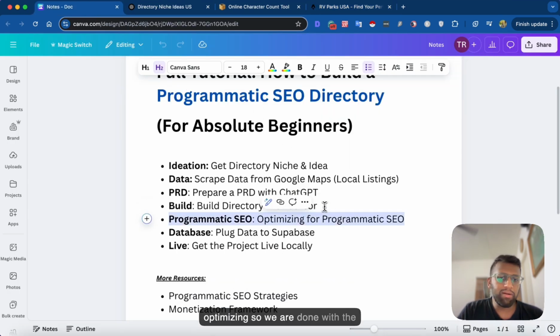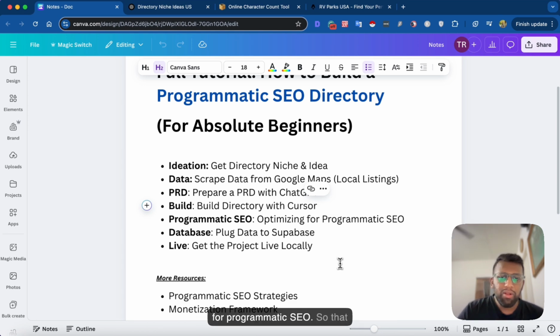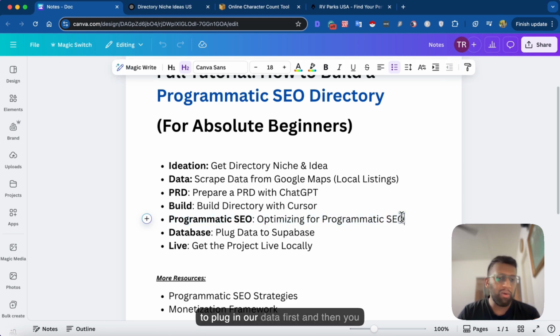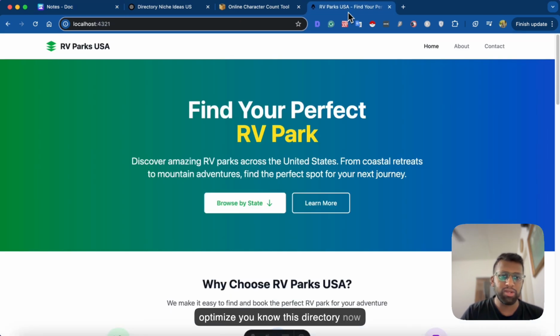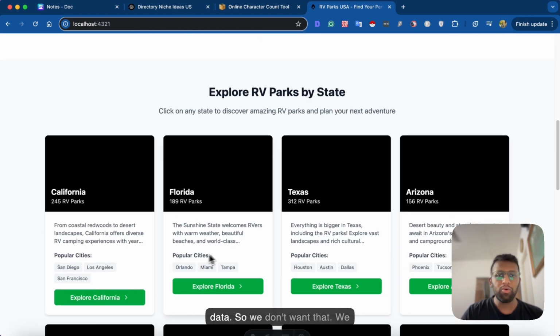So we are done with building the directory with cursor. It was done with just one prompt. See how easy it was, right? And optimizing for programmatic SEO, I will share that with you later on, because we have to plug in our data first and then optimize it as per that data. If I optimize this directory now, it will optimize as per this sample data. We don't want that.